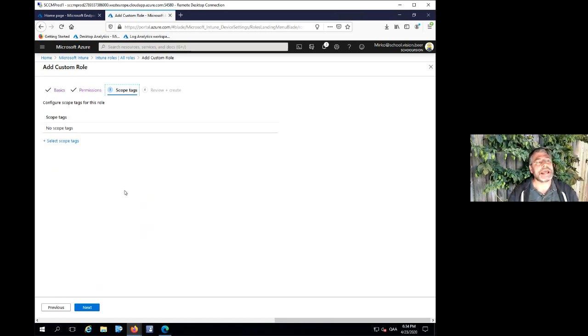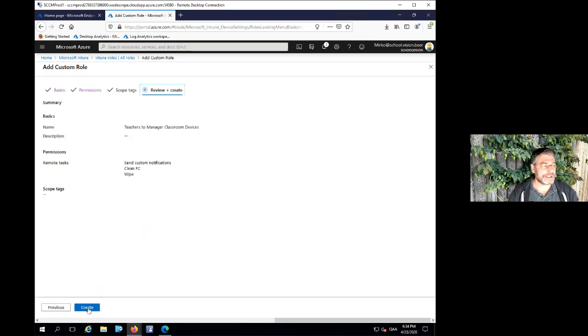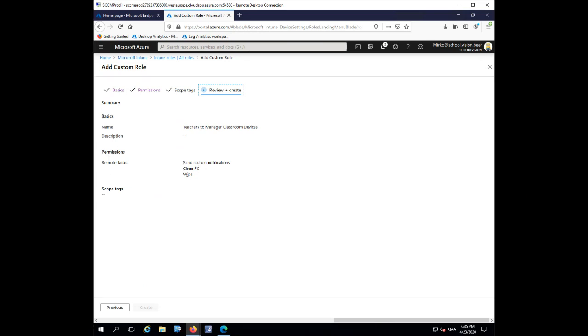And now I can add a scope tag. Maybe you saw that on other wizards, and we will use that later. But in this case, to manage a role, you can also add a scope tag and let specific admins like security administrators manage those roles. So only those people can change something that's allowed for me then to administrate in the whole environment, right? Okay, so we leave it empty now. And then we have next and an overview. So here are the remote tasks: send notification, clean PC and wipe. Then we say create, okay.